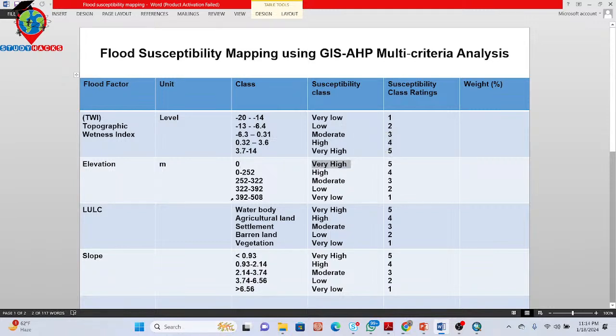Okay, and where the elevation is very high, okay, then flood susceptibility is very low for the high elevation. Okay, then suppose low, then moderate, high, and very high. Where the low elevation, we can get the flood susceptibility is very high, and where the high elevation, we got the very low susceptibility mapping. As well as you can see the water body, mainly water body indicate the very high susceptibility of flood. Agricultural land, then high, settlement moderate, barren land low, vegetation very low.